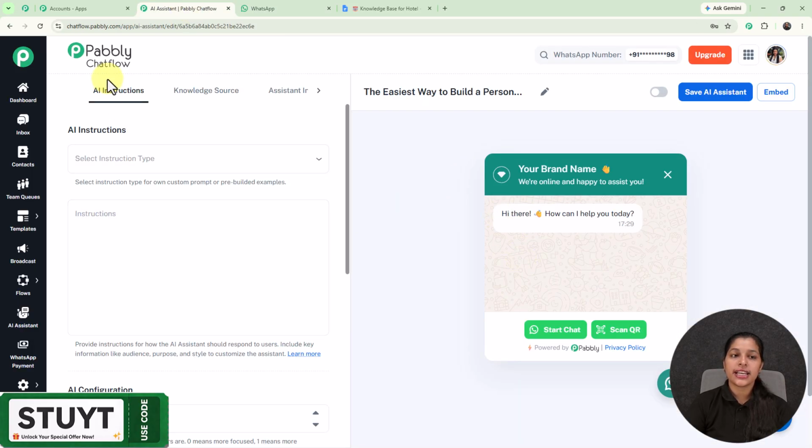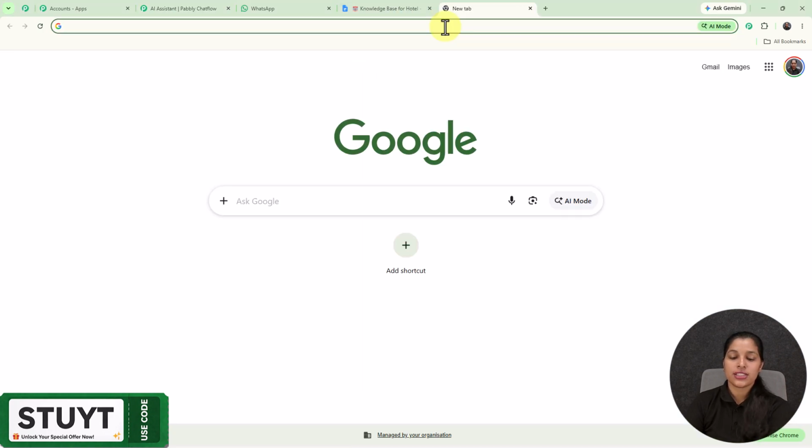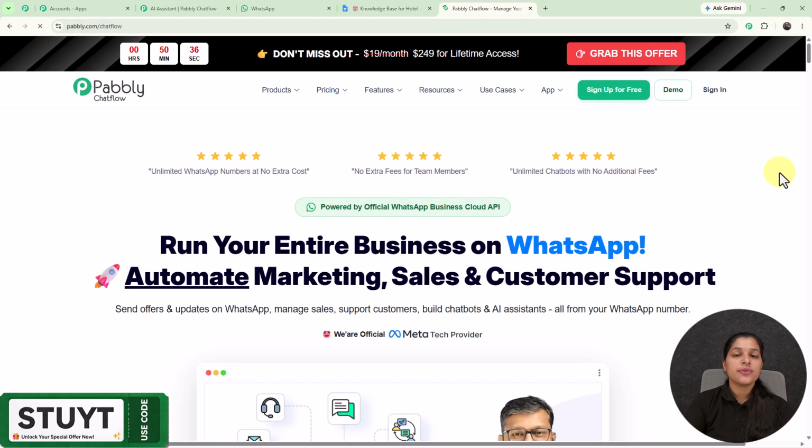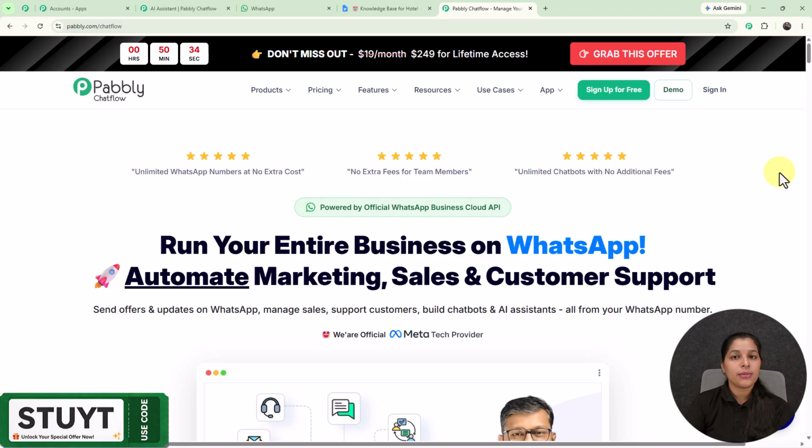So right here I'm on the AI assistant page of Pabbly Chatflow, which you can get by typing its URL in a new tab, that is pabbly.com/chatflow. And once you enter the URL, you will land on the home page of Pabbly, where you will see two options, that is sign in and sign up free. If you are a new user, then you have to select sign up free, and if you sign up for free on Pabbly Chatflow, you get 100 free credits every month for practicing and exploring Pabbly Chatflow, as it is currently offering a free trial. And if you are an existing user, then you have to click on sign in.